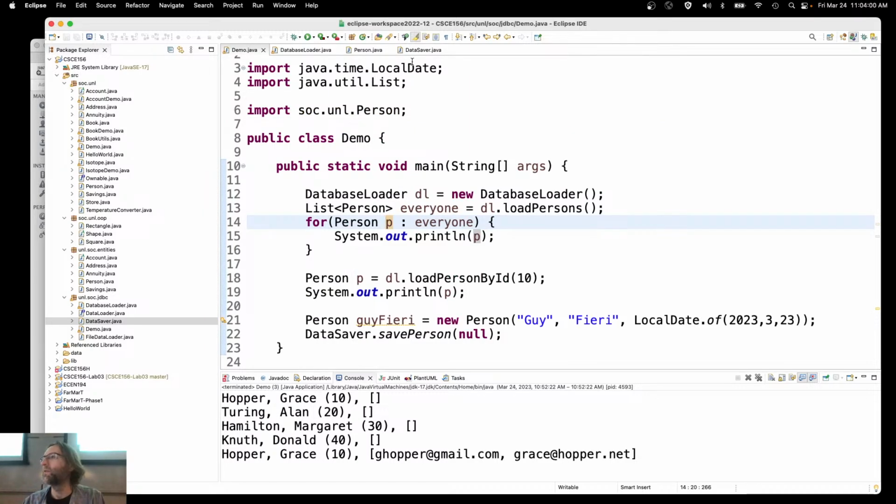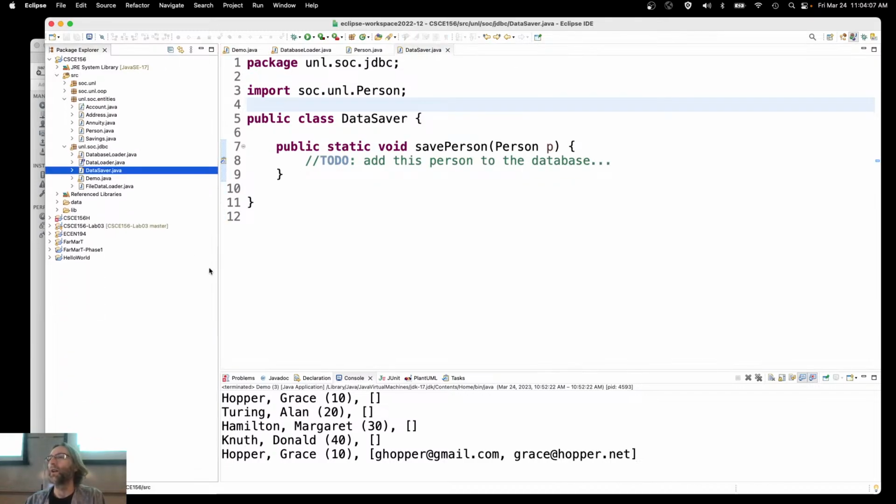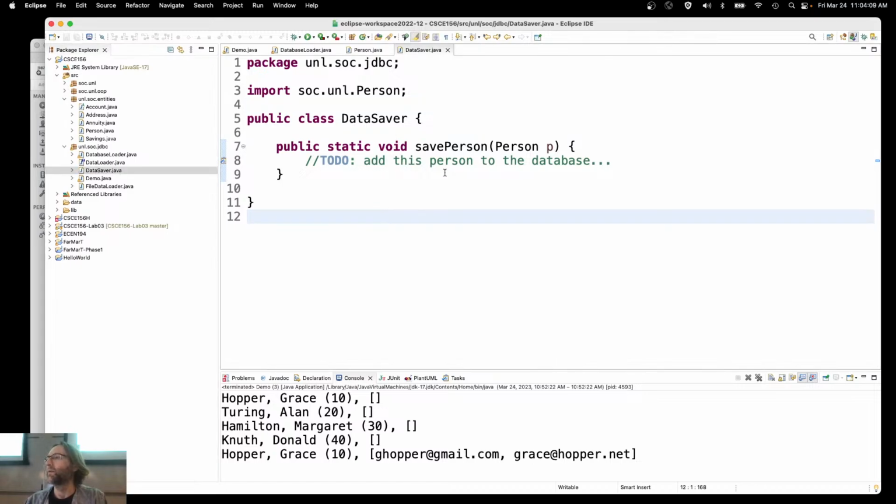Too many people. Too many person classes. This is why you shouldn't have multiple person classes. I did it because I'm doing a demonstration here and I wanted a clean file. All right, anyway, 15 minutes. Hopefully we can do this.